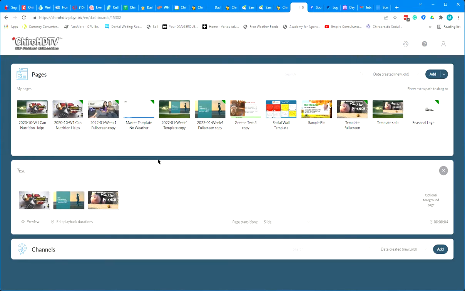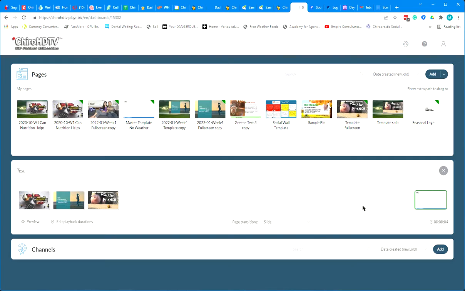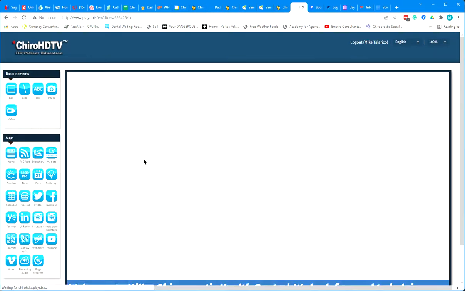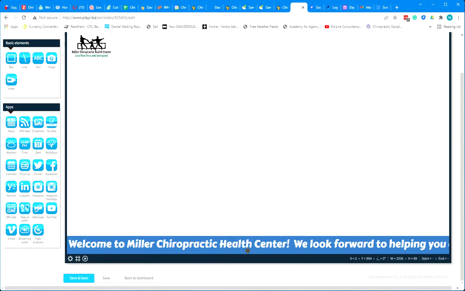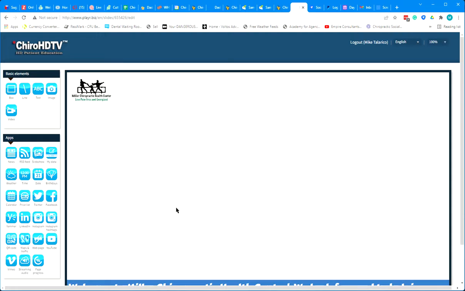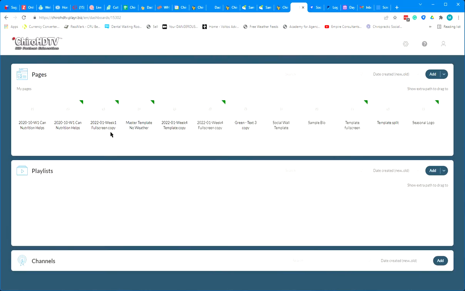Now we also have a field over here called optional foreground, and whatever you put in here is going to overlay your image on top of everything that's in the playlist. So in this case, I've got a ticker. I'll just show you. So we go edit, and in here we've got the logo on the top left, and we have a ticker that goes across the bottom with the blue background, and there's nothing else in there. So now if I go save and back, I'll show you what it looks like inside the playlist.